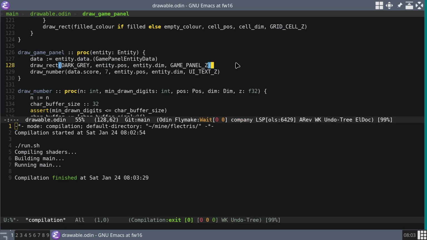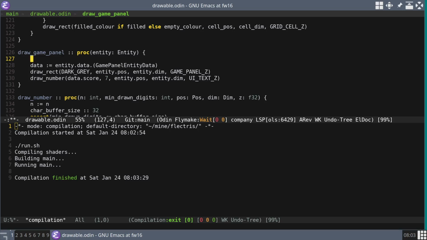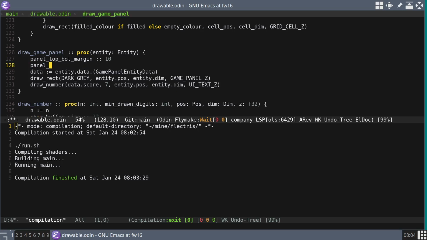Alright, so now we need to make the position and dimensions less silly. It might be sensible to give this panel a margin all the way around to just nudge everything in by the same amount. So can I say here something like panel top bottom margin will be some number, 10 pixels, and panel left right will be some number.